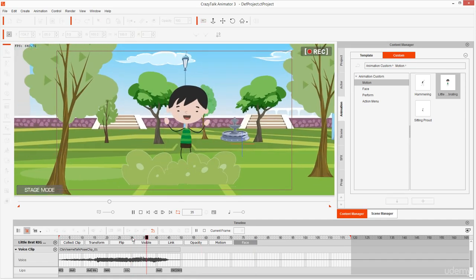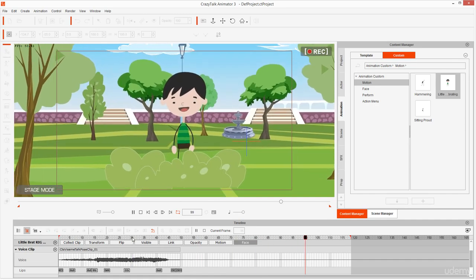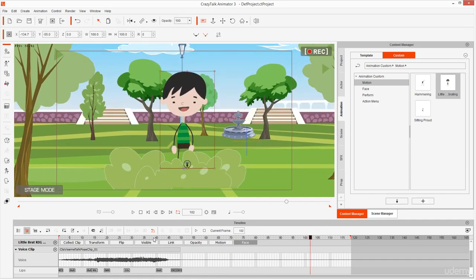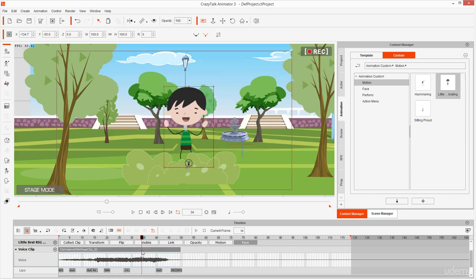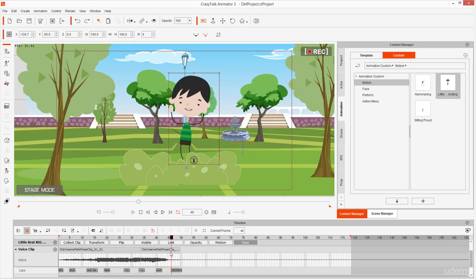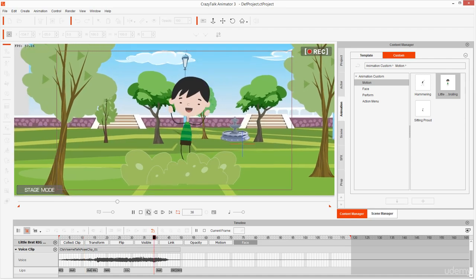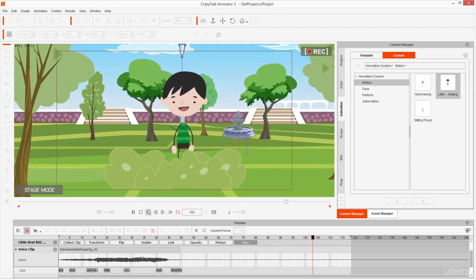Now it's working. Okay? So this is a neat shortcut. When you select a clip, you can press Ctrl B and you break it. Okay, like this. Let me undo. And now we have the animation.